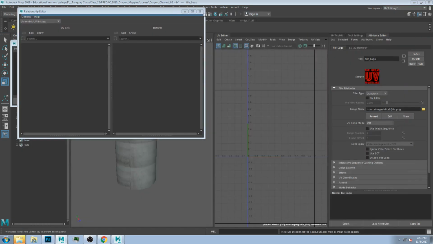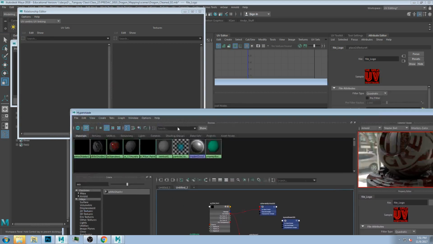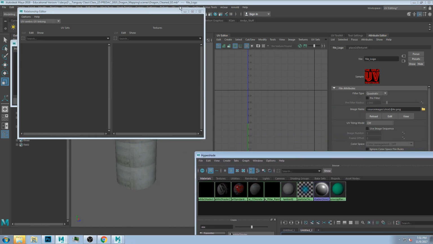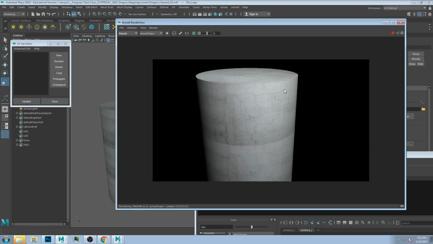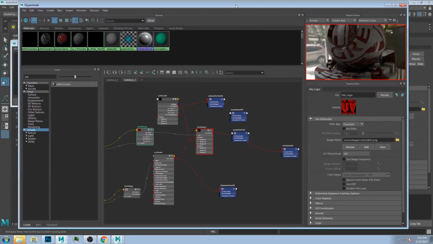Sorry guys, I'm just trying to figure out why I lost my linkage to the second UVs to tell it where to put the logo on there. So I'll have to dig into that. I don't know. Anyways, that's the basic gist of it.